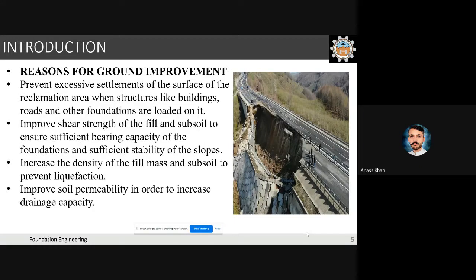Now, the reasons for ground improvement are: it prevents excessive settlement of the surface of the reclamation area when structures like buildings, roads, and other foundations are loaded on it. It improves the shear strength of the fill and subsoil. It increases the density of fill mass and subsoil to prevent liquefaction. It improves soil permeability in order to increase the drainage capacity.